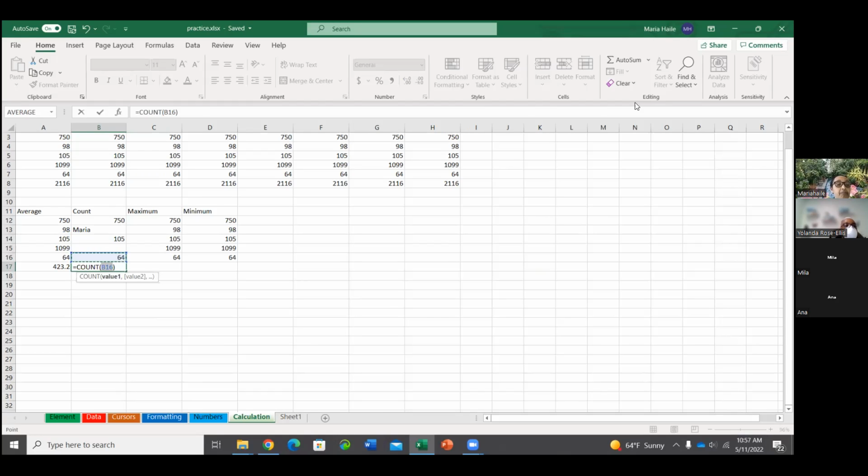You have to select, don't click, don't do anything, just select B12 through B16. Go ahead, select B12 through B16. Go ahead to B16, right there, stop. And to finalize, press tab to finalize. Okay, 3.